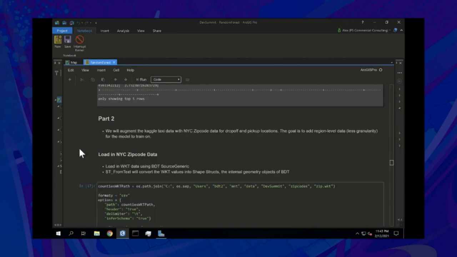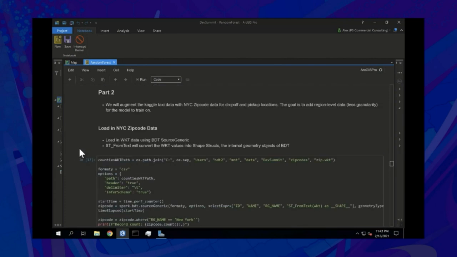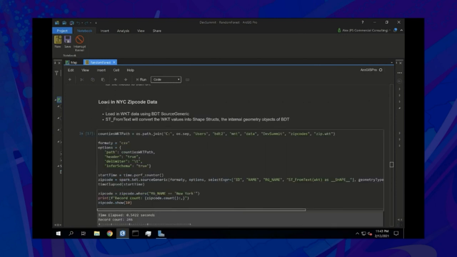So now let's move into part 2. In this part, we will augment the taxi data with New York City zip code data for drop-off and pickup locations. The motivation behind this is to add region-level data with a little bit less granularity for the model to train on. So let's load in that New York City zip code data.